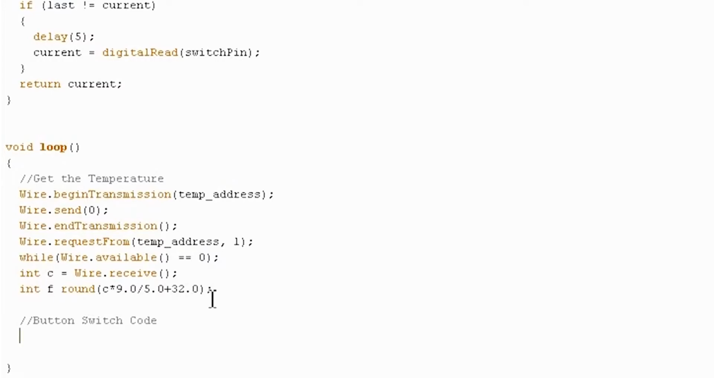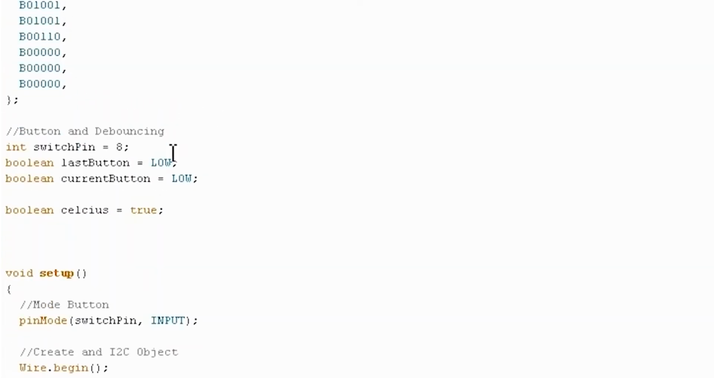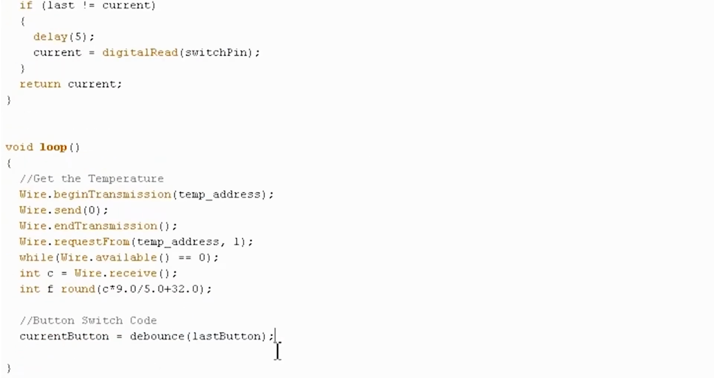The only thing that we have to do now is basically grab the information about the button state and then throw in what we want to have on the display. So we've got our temperatures here. Let's write some button switch code. The first thing we're going to do is get the current state of the button using our debouncing function, and this too is exactly what we had already done in tutorial 2. So remember, I need to define current button up here as well as last button. So we're debouncing the last button to get the current button.